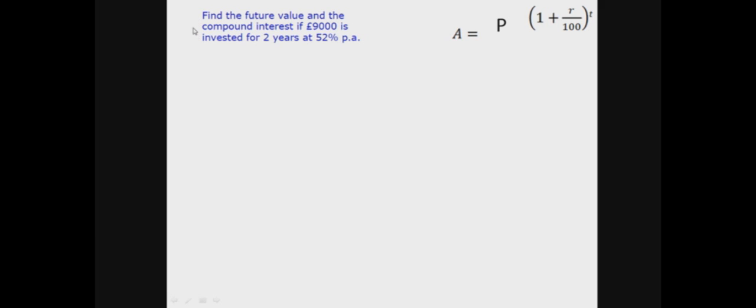Now I want to go through an example question that implements compound interest. It says find the future value, and the compound interest. £9,000 is invested for 2 years at 52% per annum. And now you might be thinking, how do I implement that into the formula? I'll show you. It's a bit simpler than you think.